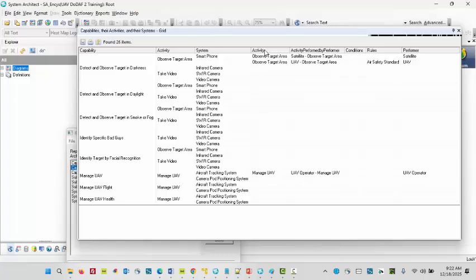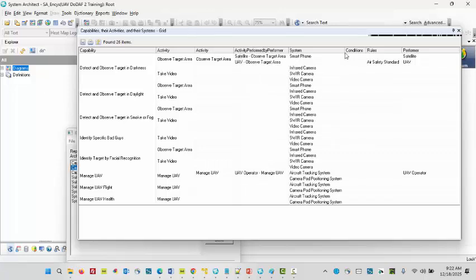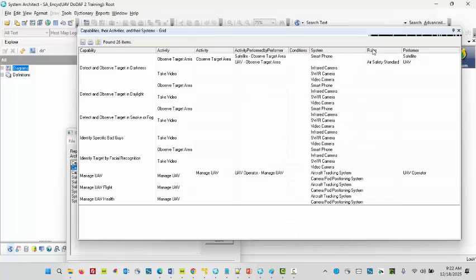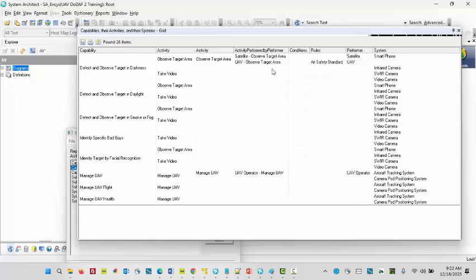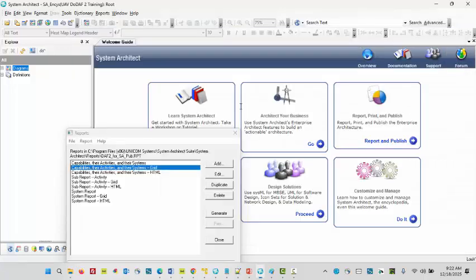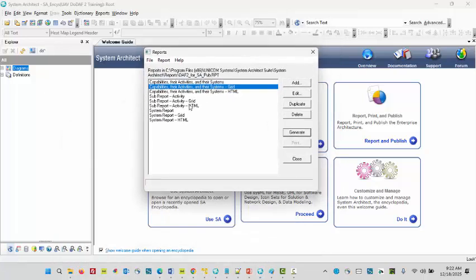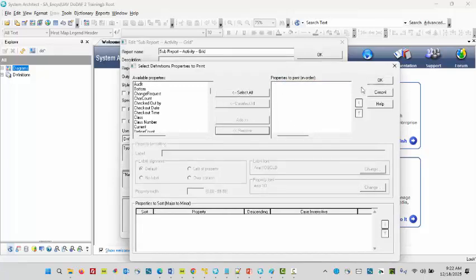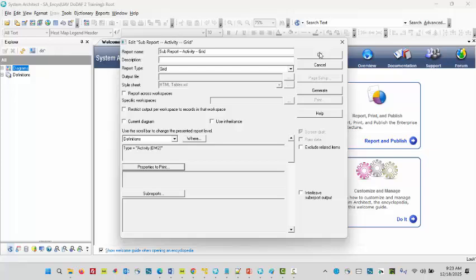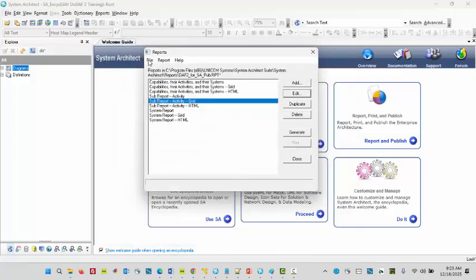You can move these things over so the conditions and rules, etc. And then the system that does this capability. But also then you have activity twice here. So if you're using to grid, on the subreport to grid, you might want to not have its name. You don't need the name twice. So you remove that and then select OK. So you're not going to get the activity name twice.